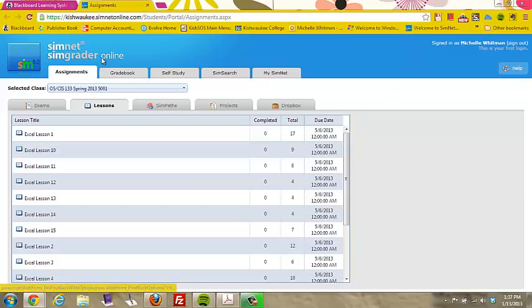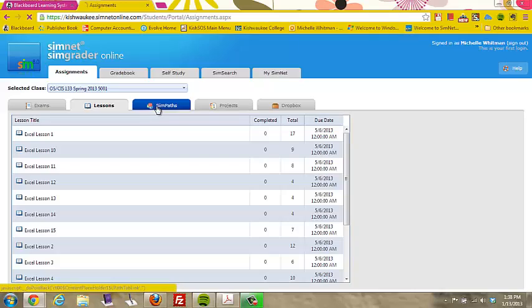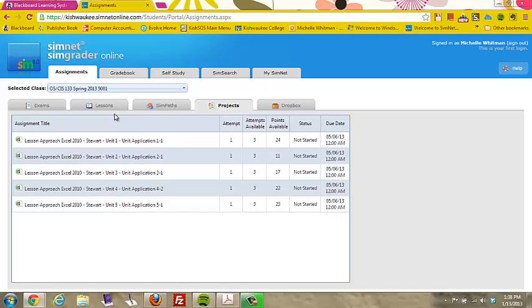Okay. So when I'm in as a student, right now I'm logged in as an Excel student, but this works whether you're Excel or you're in Access. You'll notice the tabs going across the top. One says Assignments, one says Gradebook. Right now we're in the Assignments area. That's the important area. Notice then we also have another set of tabs here at the top. So we have Exams, Lessons, SimPaths, Projects, and that going across.